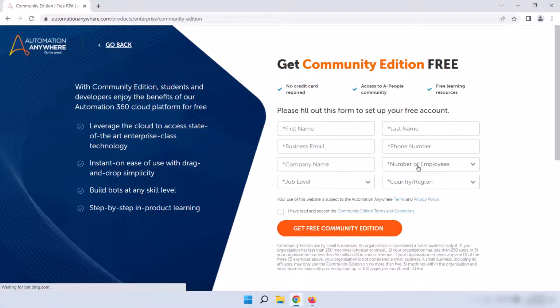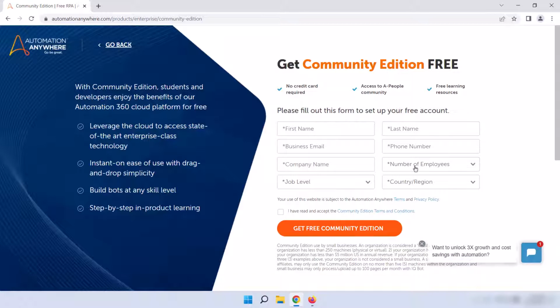Now you should see a form that looks like this, where you can fill out your information. Go ahead and start filling this out. Keep in mind that Community Edition is absolutely free, and there's no need for a credit card or any commitment to purchase the product.